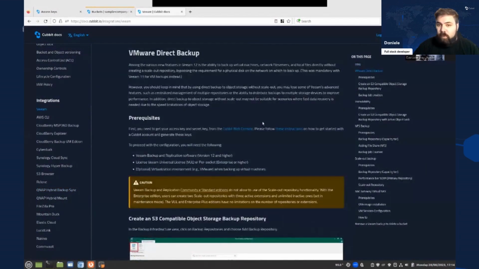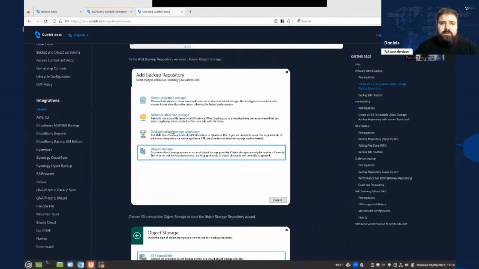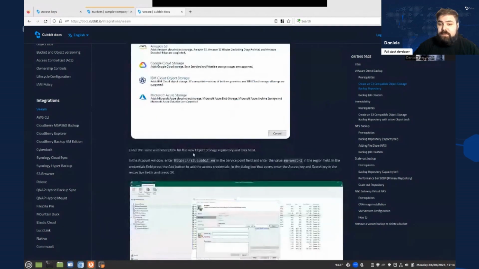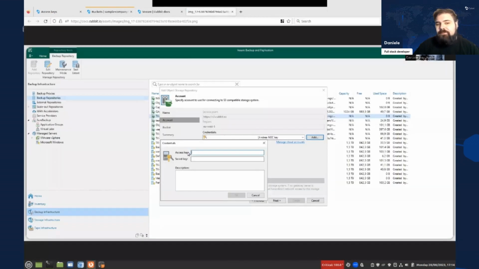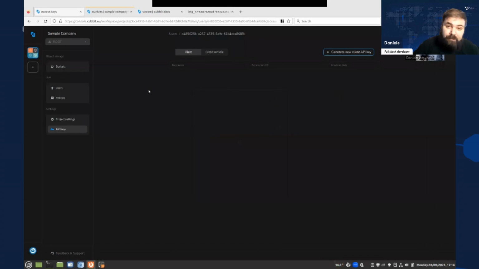the Vim windows. In order to configure Vim, you just have to have an object repository, and then you have to select S3 compatible, and finally put s3.cubbit.eu as an endpoint, US1 as a region, and then finally set up a new credential system, putting down your S3, your Cubbit key. As you can see, this is my key, and I can revoke it anytime by deleting it.